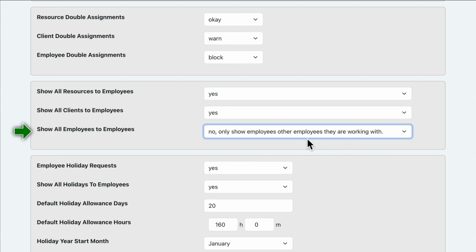Please also note that while employee records of other employees are hidden when this setting is set to No, the employee records of all managers are always shown to all employees. In other words, manager records cannot be hidden. This is required so that employees can interact with managers through the system.